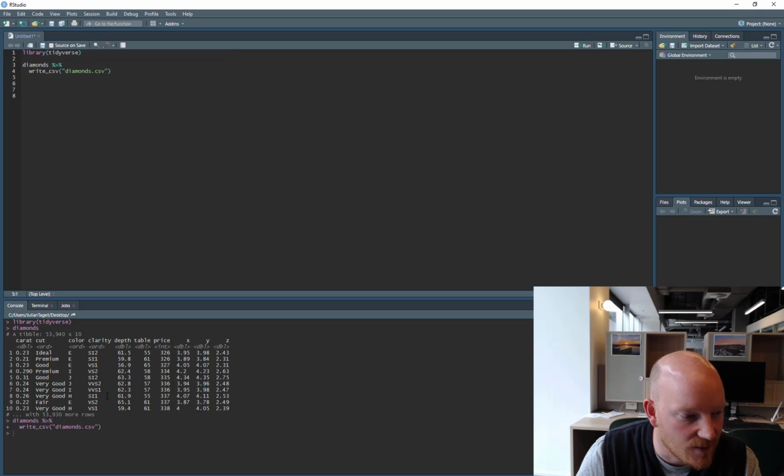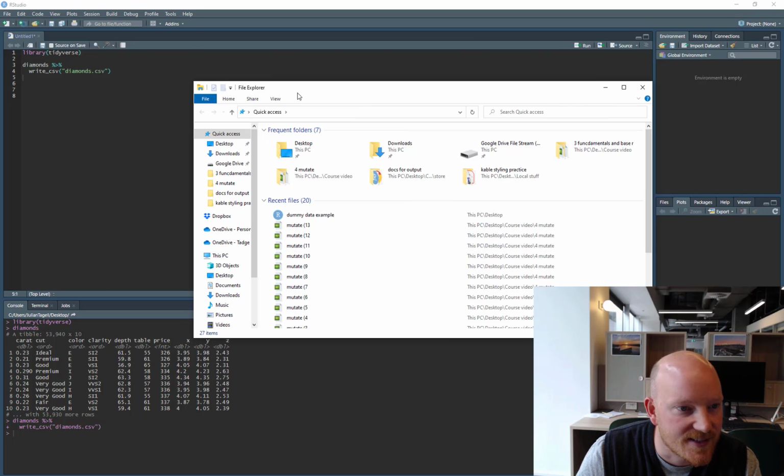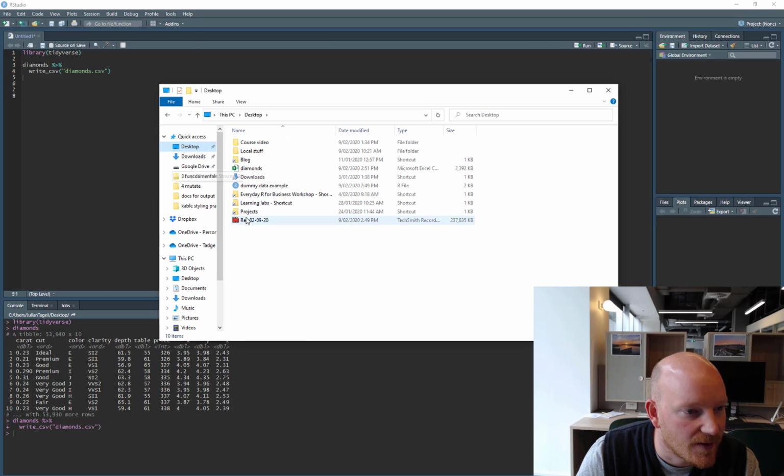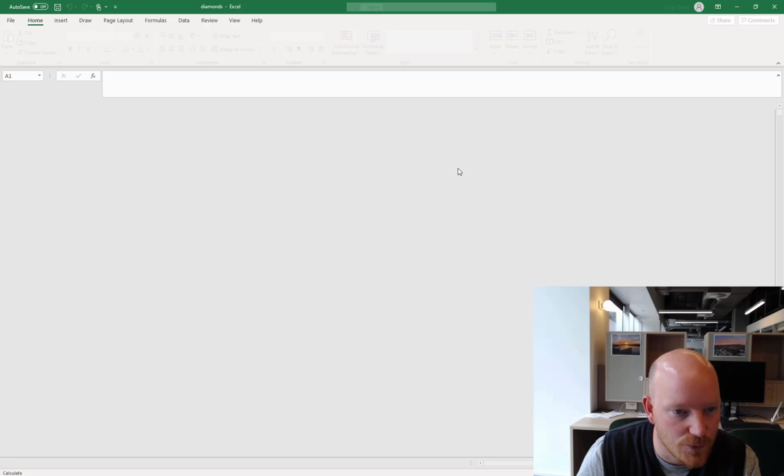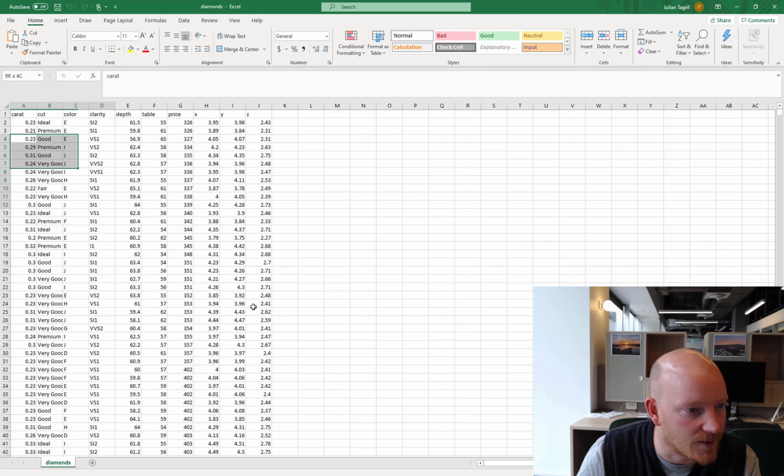It's saved it already. Where has it saved it? It's saved it on the desktop. So there it is right there. And if I open it up, just to prove that it does exist. So it's 2 megabytes, and there we go. That's all the data.